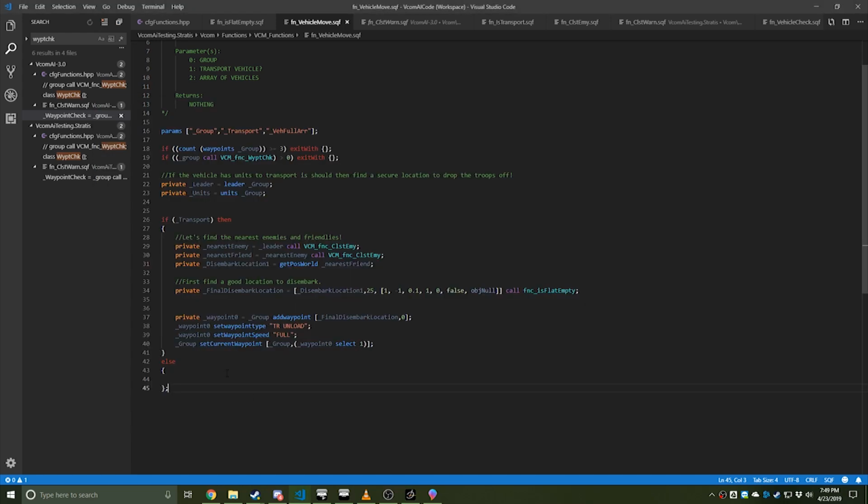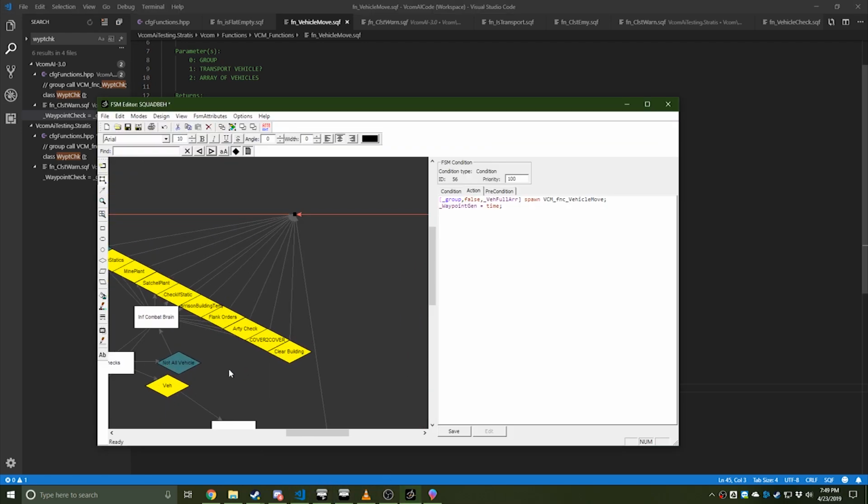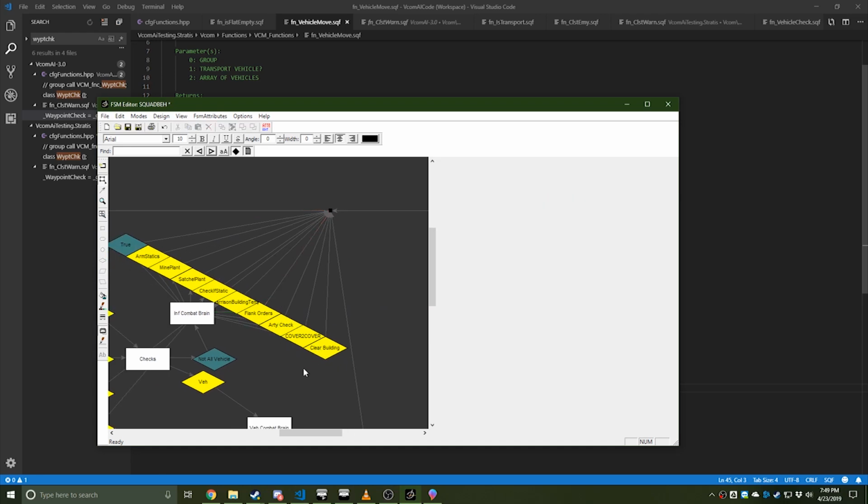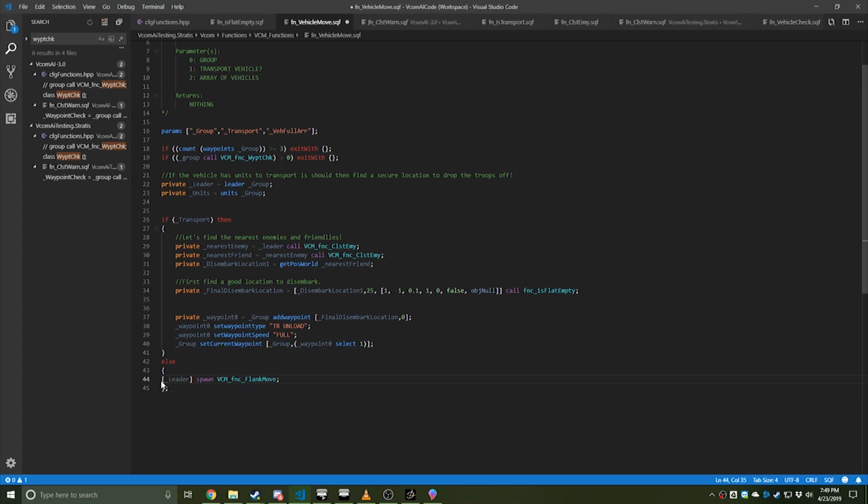Okay, so then if it's not a transport, right, we can probably actually even use a lot of this. We can actually just call the same function here. We can just spawn flank move. And repeat the same stuff, because at that point it doesn't matter.